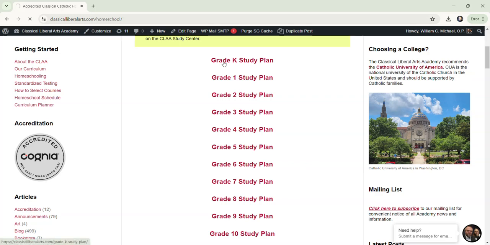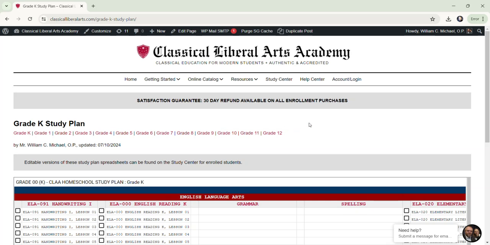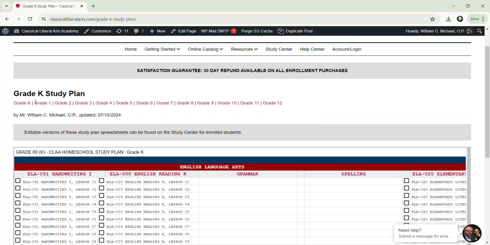If I click on Grade K Study Plan, you'll see it opens up this page here. And you can see here at the top of the page there are links to all of the other grade level plans. And also here, this is important, make sure you note that the date that the plan was last updated will be listed here. So if there's any time that you come back to look at things, you can check that date. Just make sure there hasn't been an update, because there will be updates because I have a lot of work to do. But I'll make sure that I note any time that the plan has been updated on the page here.